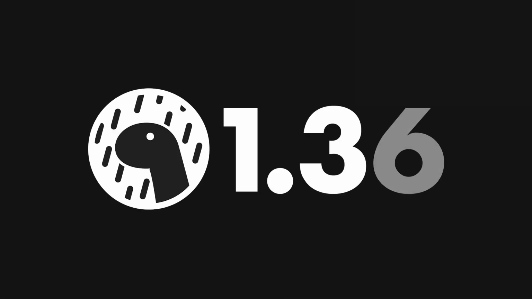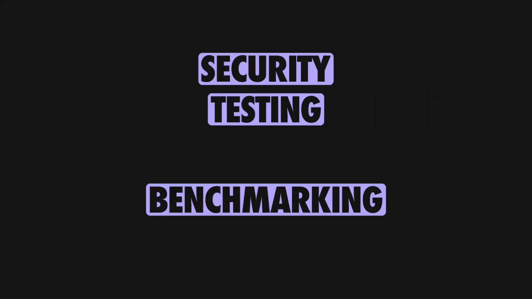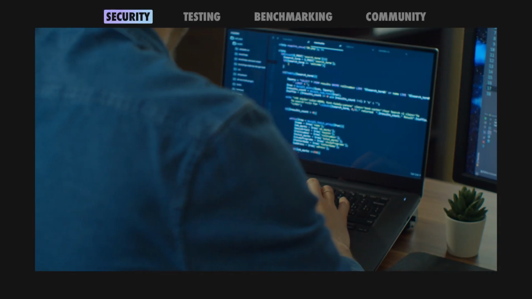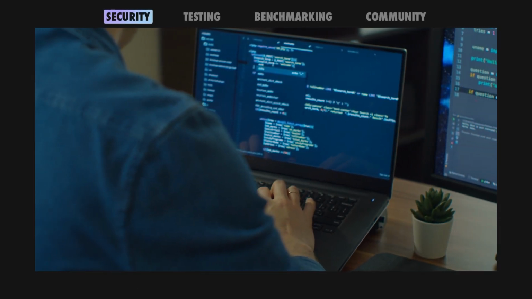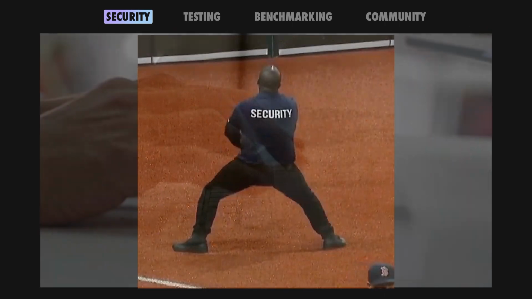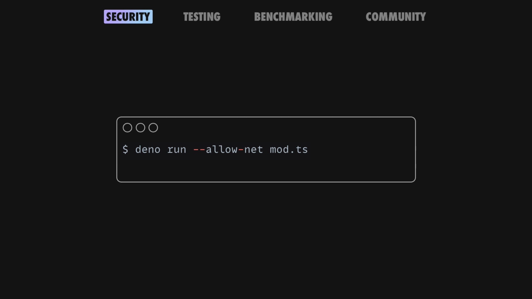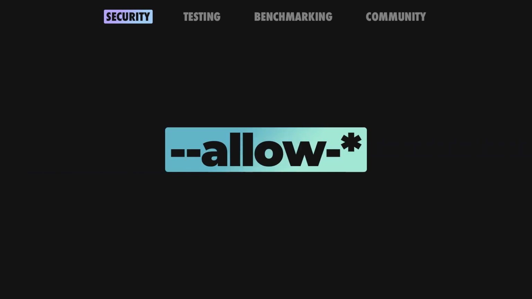Deno 1.36 was just released, and here is a quick run through the most interesting additions. If you are familiar with Deno, you probably know that one of its main selling points is its security-first approach. Developers have to opt in and explicitly let their code and dependencies make network requests, access the file system, or use other potentially risky APIs with the allow CLI flag.